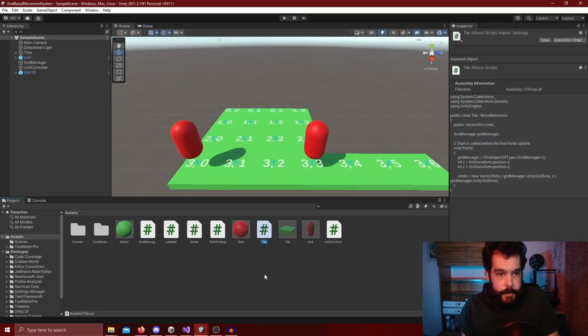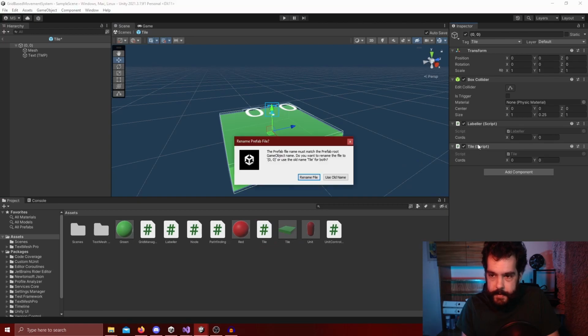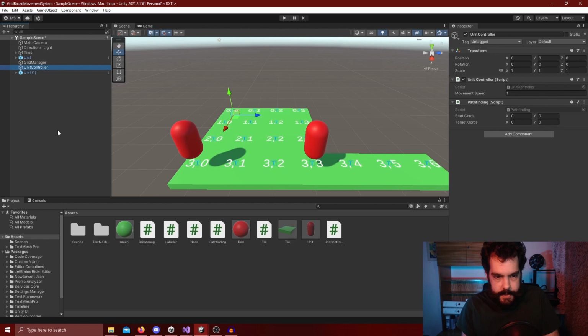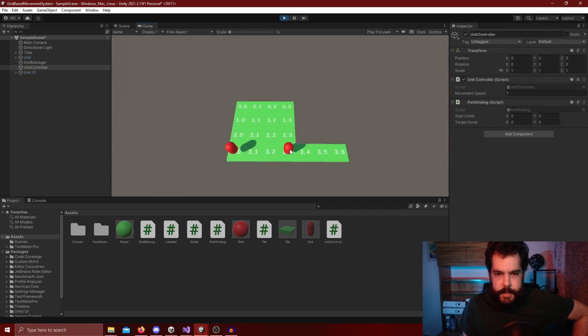Now we're just going to quickly hook all this up. So we're going to jump into our tile prefab and stick Tile onto it. We are then going to put our pathfinding script on our unit controller. And I think that should be it. If we hit play, we should be able to click on a unit and they will smoothly transition from one point to another. Let's go.